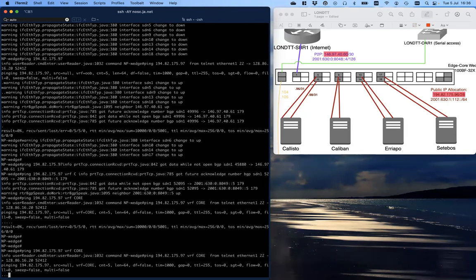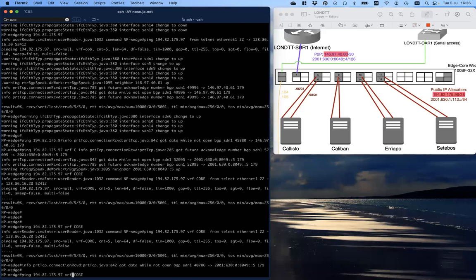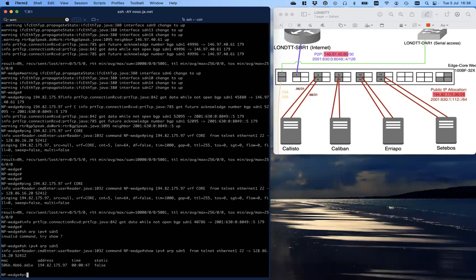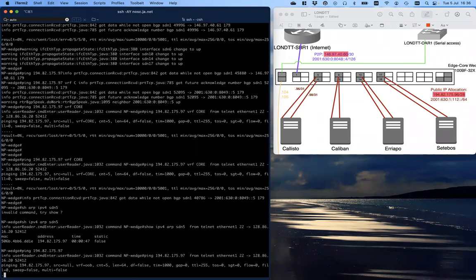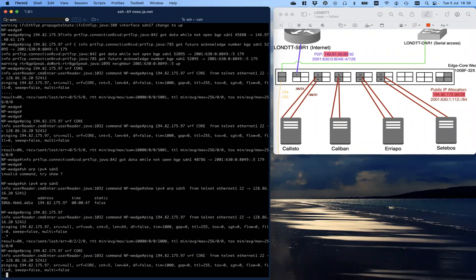Well, it is still not working. Are you sure it's the right IP? Yes. Let's show IP ARP for SDN5. Show IPv4 ARP. Should be this one. But what the?